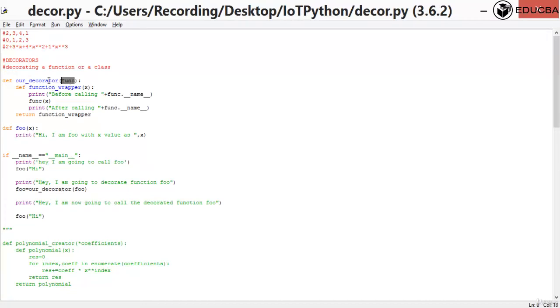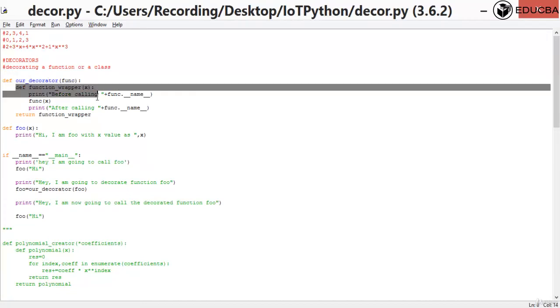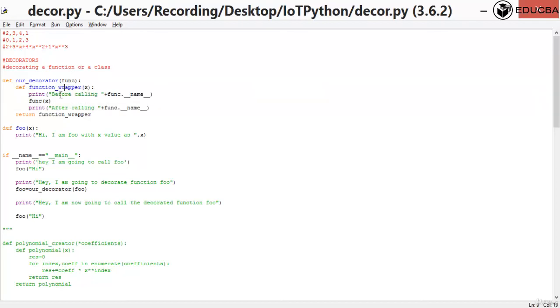What happened? Foo was passed here. It defined a function wrapper of x. And inside the function wrapper, whatever was passed as x was given to the function that was passed. What is the function that was passed? Foo was passed. Foo was called inside the function wrapper. But before calling foo, this function wrapper decorated this function by printing one statement above and one statement below. Are you able to understand?